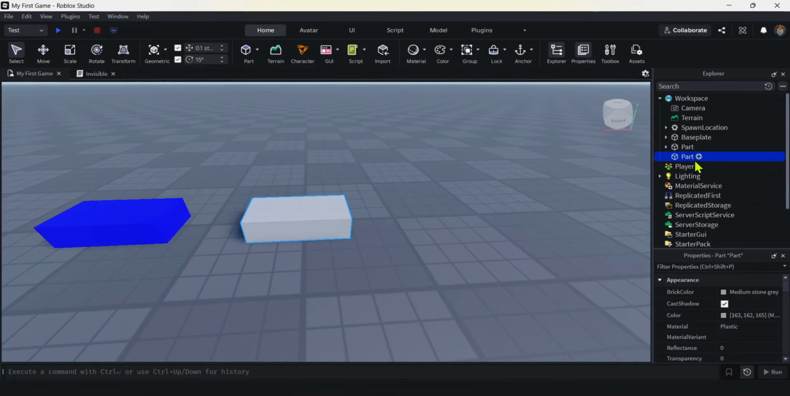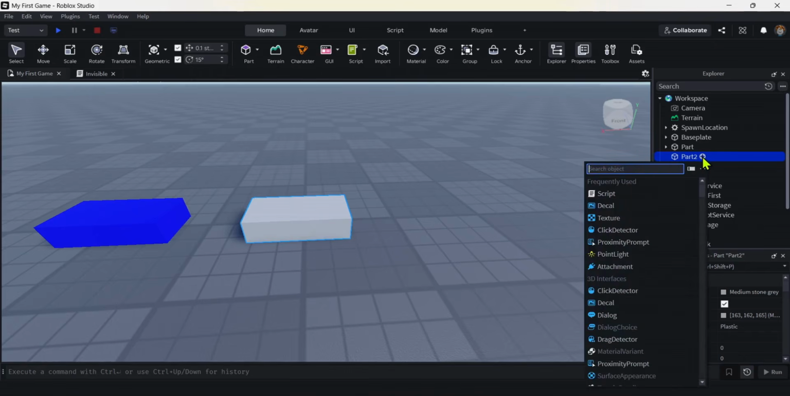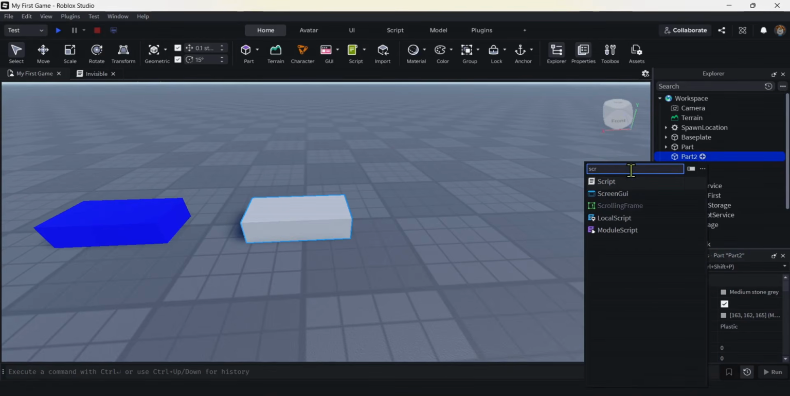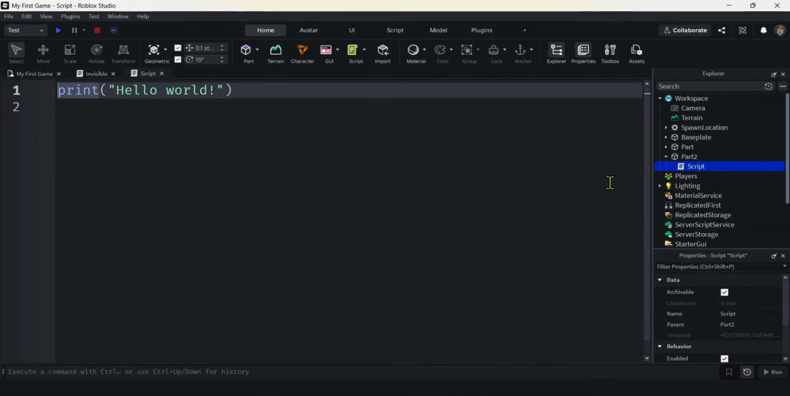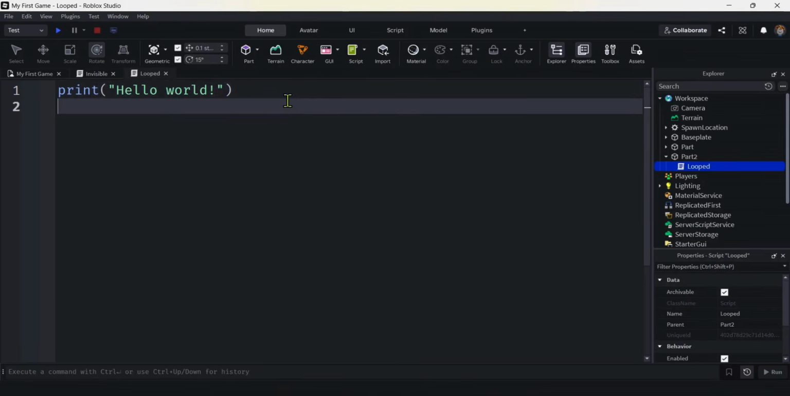Alrighty, I'm going to rename this one because we already have one called part. So I'm going to say, how about part 2? I'm creative that way. And then let's hit this plus sign and then we'll do script. I have it under frequently used, but you can type SCR to limit the list. There we go, script. And then let's call this something different. How about looped?